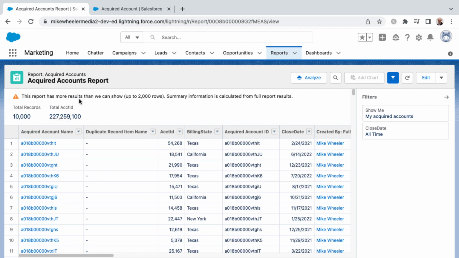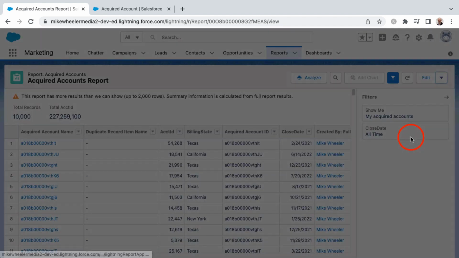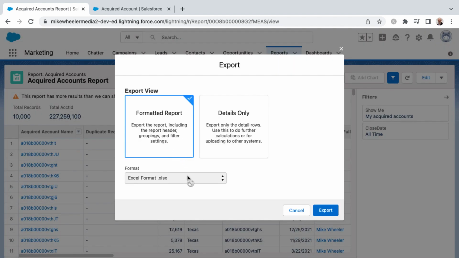All right, so this report has more results than we can show, up to 2,000 rows. Summary information is calculated from the full report. So what you can do with this is export it as an Excel file. And then this will be a formatted report in Excel. This will give you probably a more readily usable format for this data to be able to determine if you want to delete these or not, or if these are related to something important in your org. And it takes a while for that to generate. And then based on your findings in that report, you can determine if you want to delete those 10,000 records or not.